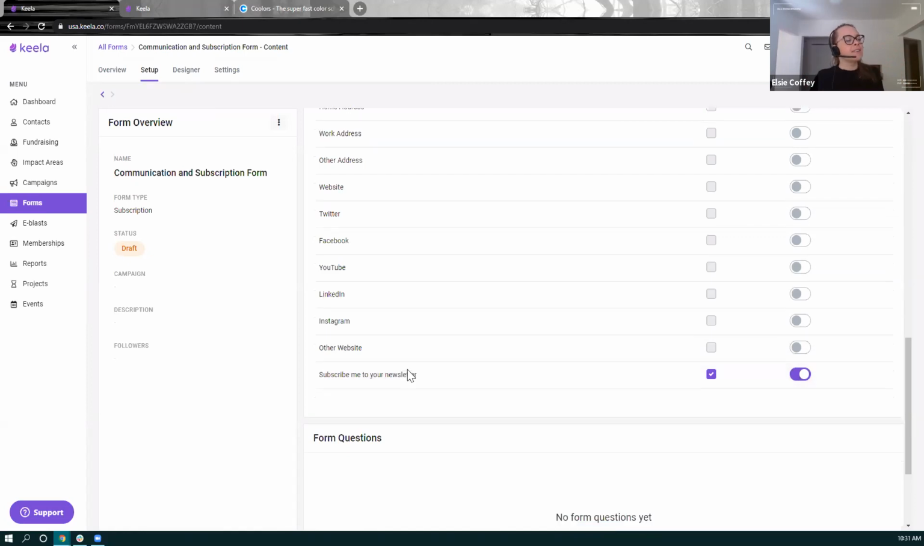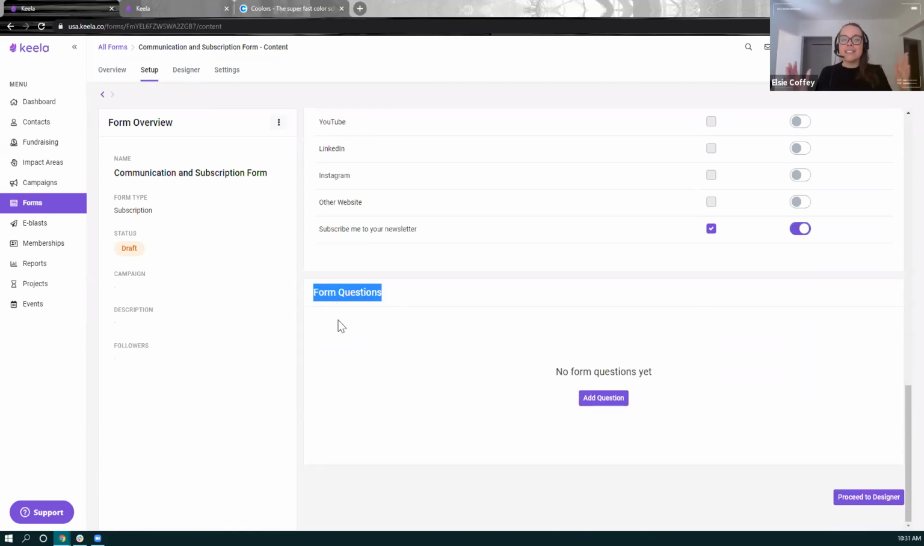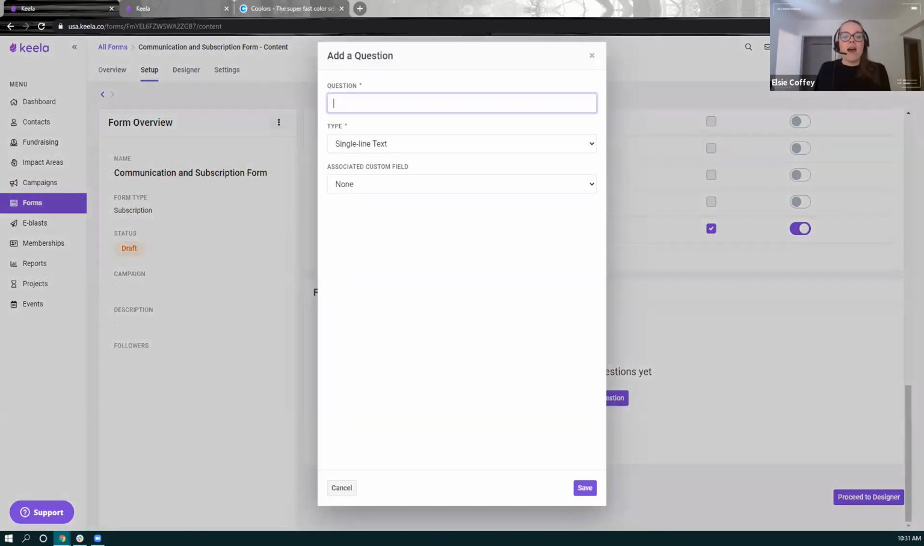So those are the standard fields, but form questions, that's the magic. Let's see the magic show. That's why we're all here. Here's where you're going to add those custom fields and make sure that data is captured and stored on a contact's profile. The first question I'll add is the one that asks people to tell me how often they'd like to receive my newsletter. I called it newsletter frequency in my custom field, but here I'll make the question a little more friendly: how often would you like to receive our newsletter?